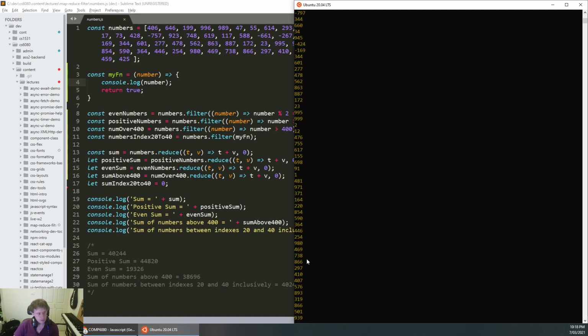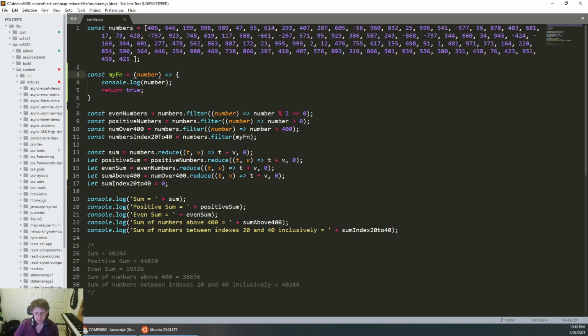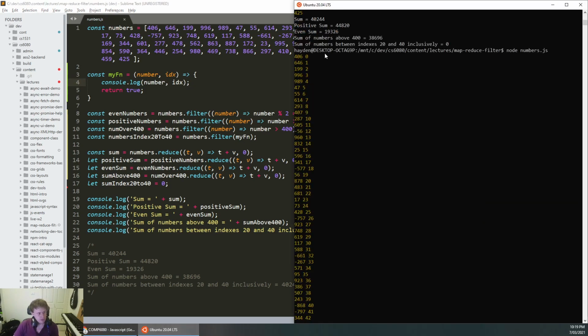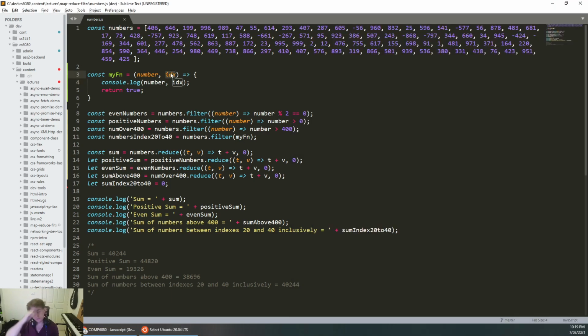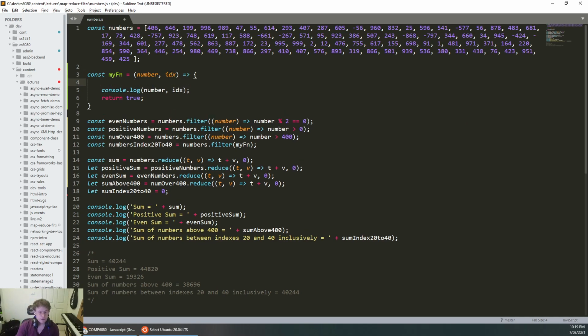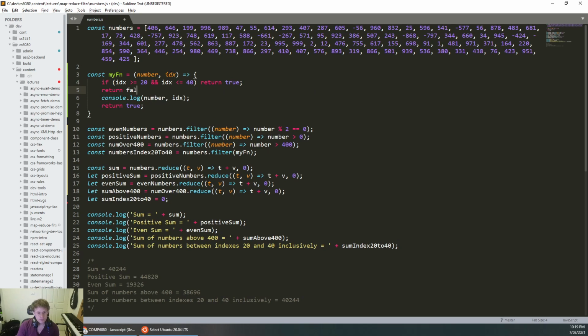Okay, so there's all my numbers. The thing about filter though is filter can actually take in 2 parameters if you want to. One of them is hidden, and it's actually the index. So now you can see that if I do this, I actually get the value and the index. So if I want to, I can have a filter function that takes in that second parameter, and then I can filter via a different method. I could say, if index is greater or equal to 20 and index is less or equal to 40, then return true, else return false.